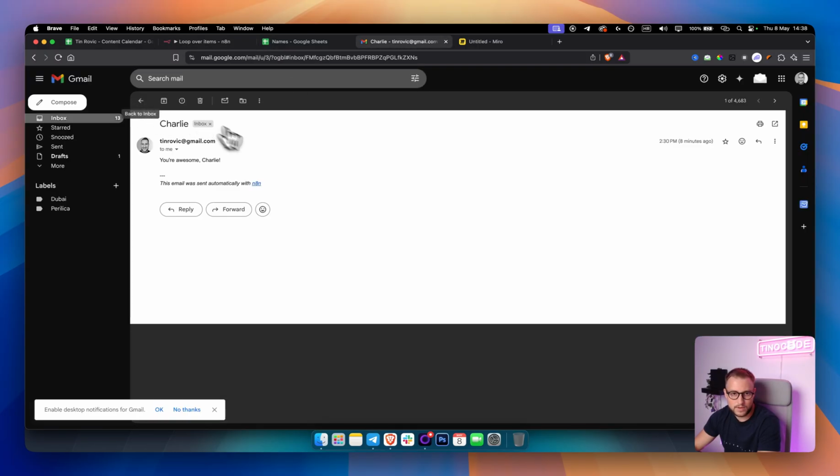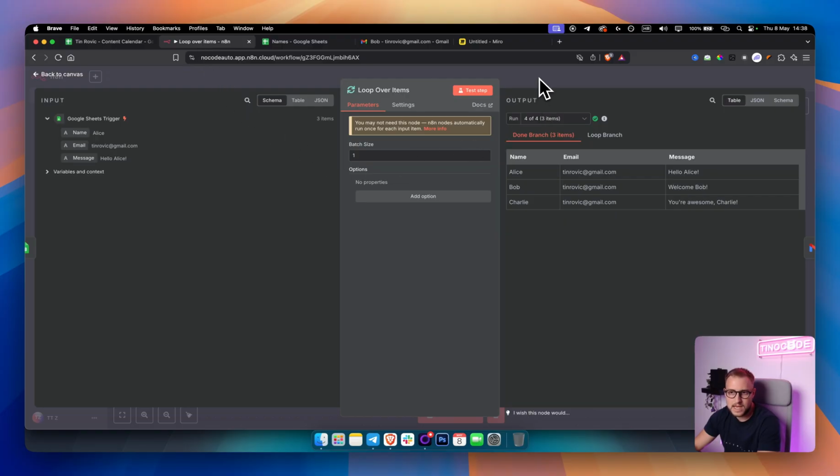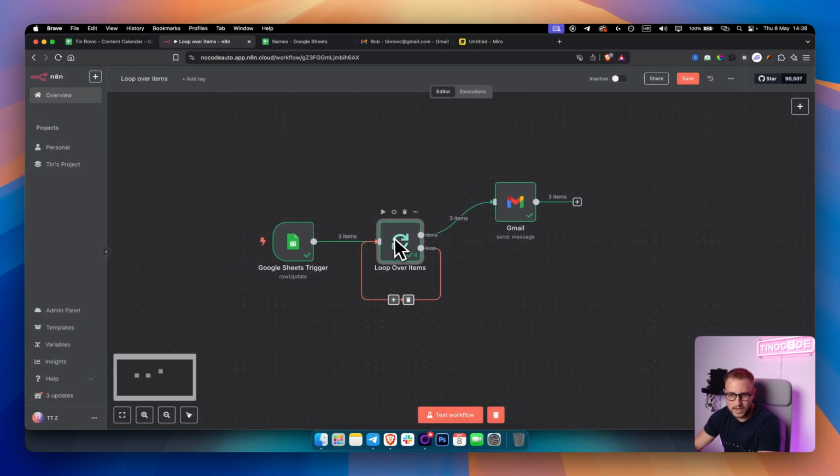As you can see, we have "You're awesome, Charlie," we have "Hello, Alice," and we have "Welcome, Bob," obviously with this right here, but we can also change that in our Gmail node, okay? So that's exactly how the Loop Over Items node works.